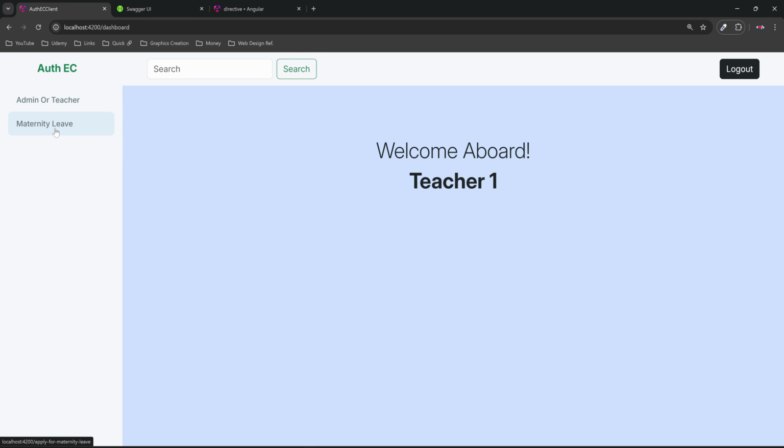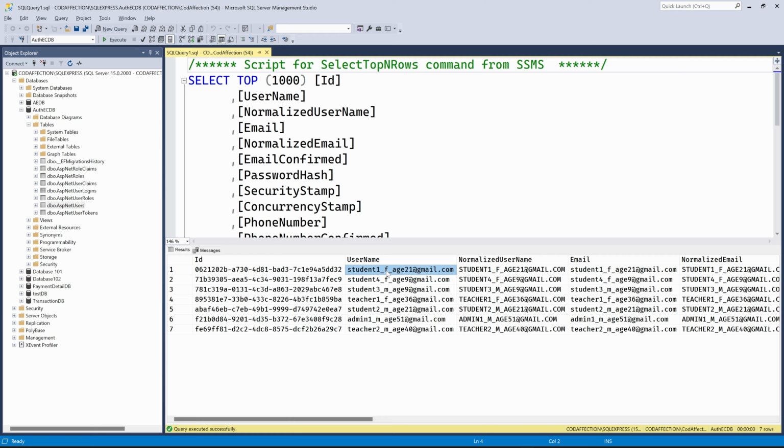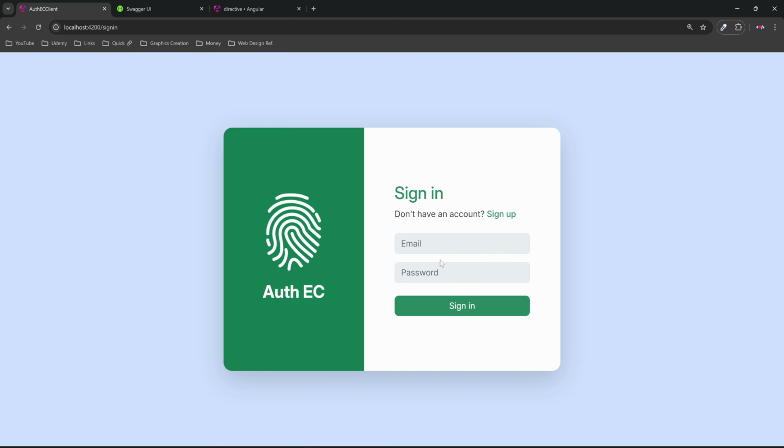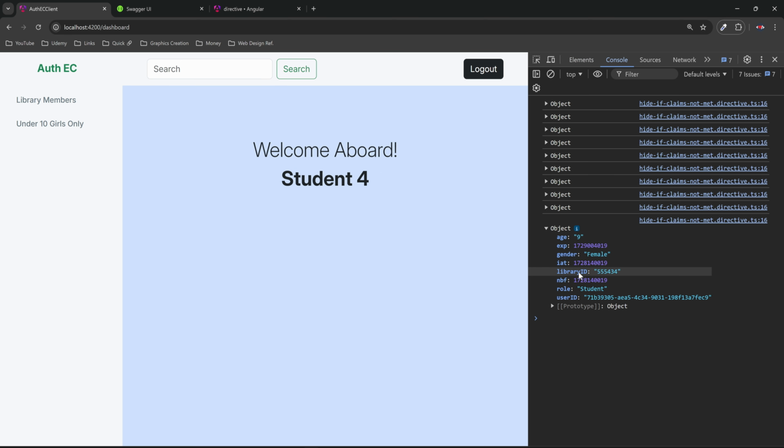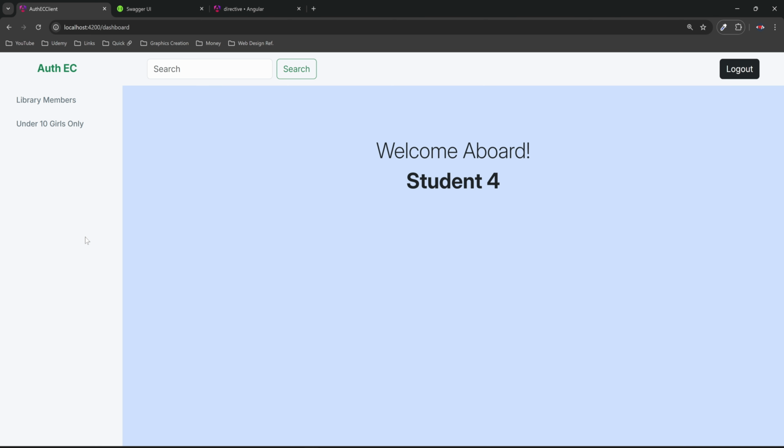See, here we have the updated claims object. Boom. Now we are showing all the routes which are accessible to the current user. Let's try login with a student account. This user has a library ID and is a girl below age 10. So both of these nav links are shown. So that's how to protect a route or a component based on the claim requirements. Now we are not done yet.